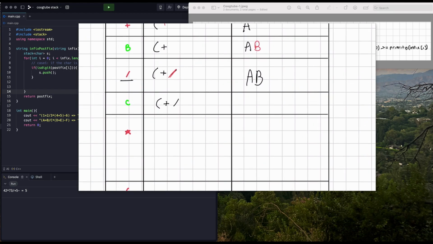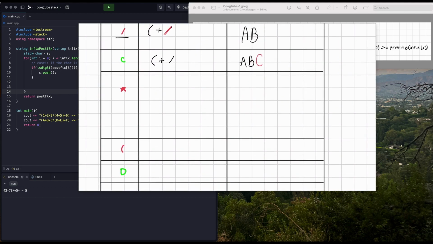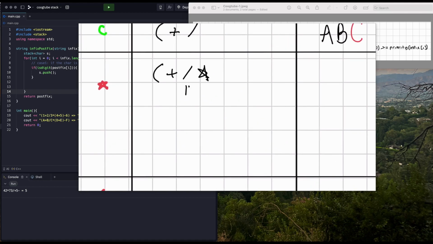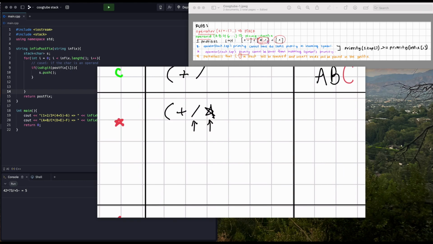Then we're going to have this operand, so we're going to add it to our string. So A, B, C. Then we have this multiplication, so we're going to add it to check. This is our stack, this is the top of the stack, and let's check. We see that this one and this one have the same priority, because from what we saw, they have the exact same priority.